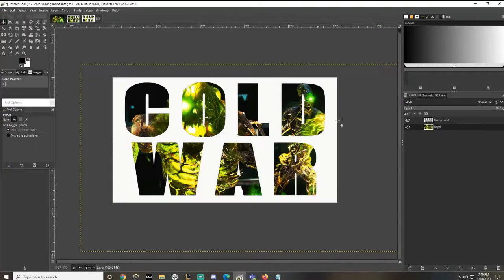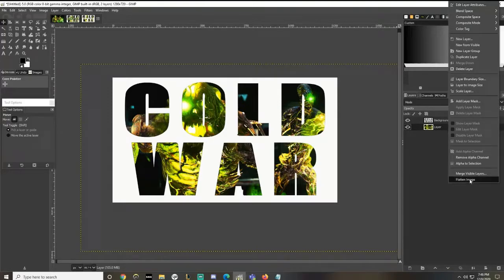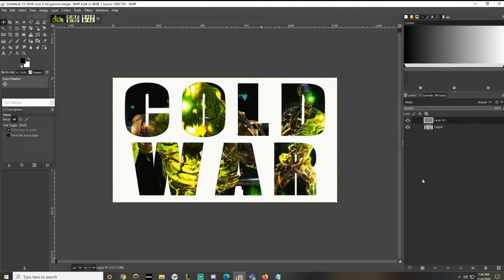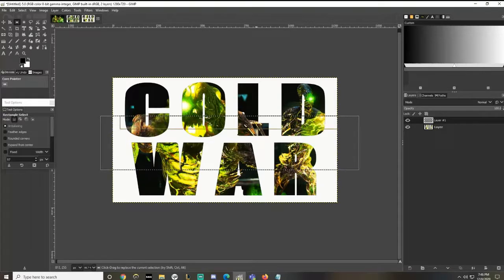Next thing we're going to do is flatten that, and I'm going to add another new layer. The next layer, I'm going to do a banner. So I'm going to grab the rectangle select tool. I'm going to highlight somewhere generally towards the middle of this. It doesn't have to be perfect.